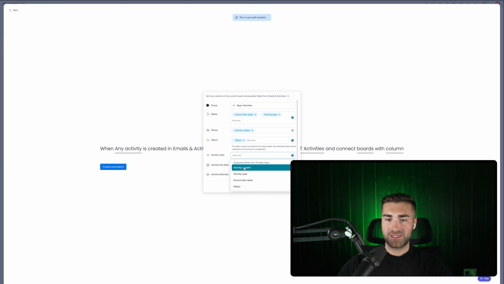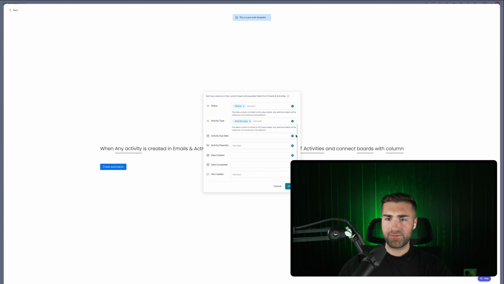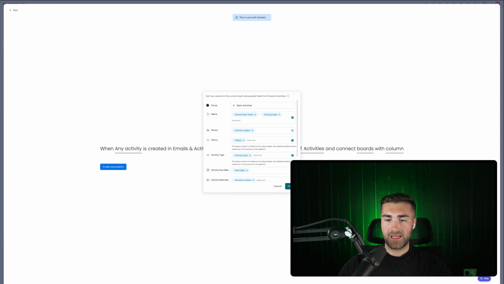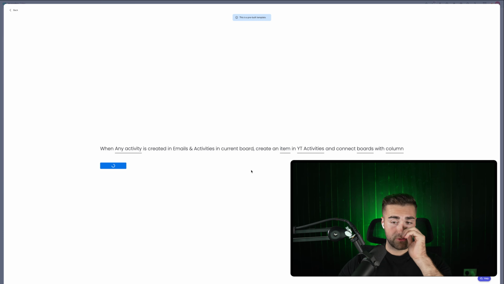We then have activity type, which is there. We have the activity due date, which is the start date of the activity. We then have the activity description, which is the activity content. We then have date created, date completed, and update item. This is pretty much everything that we're going to need. Okay, so we'll go ahead and press done, create automation.